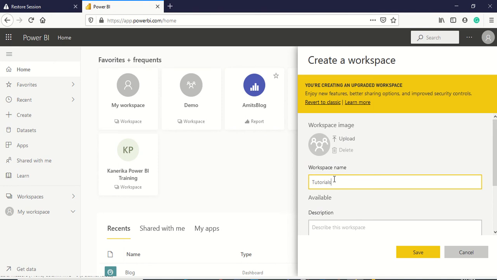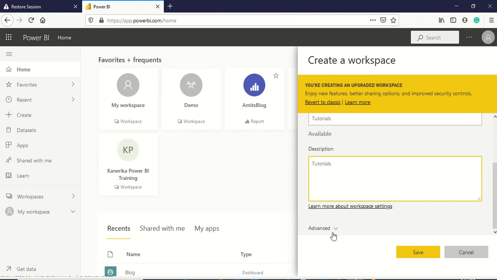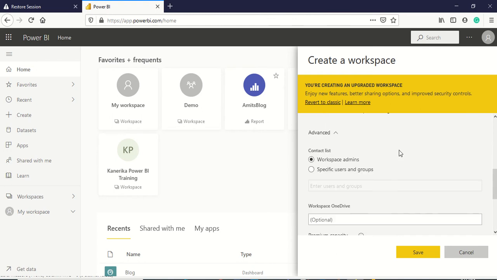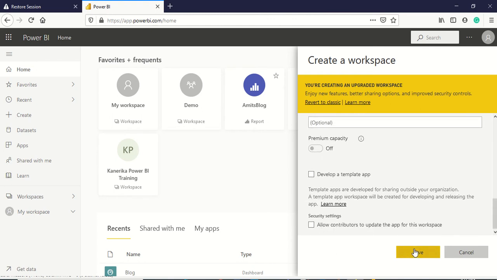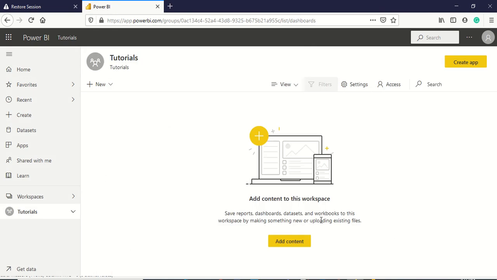Okay, tutorials, and I'm going to give the same description. There are advanced properties, but right now I'm not going to explore them. So I'm leaving it to everyone and all those. Okay, save. Fine, so we have tutorials out here.